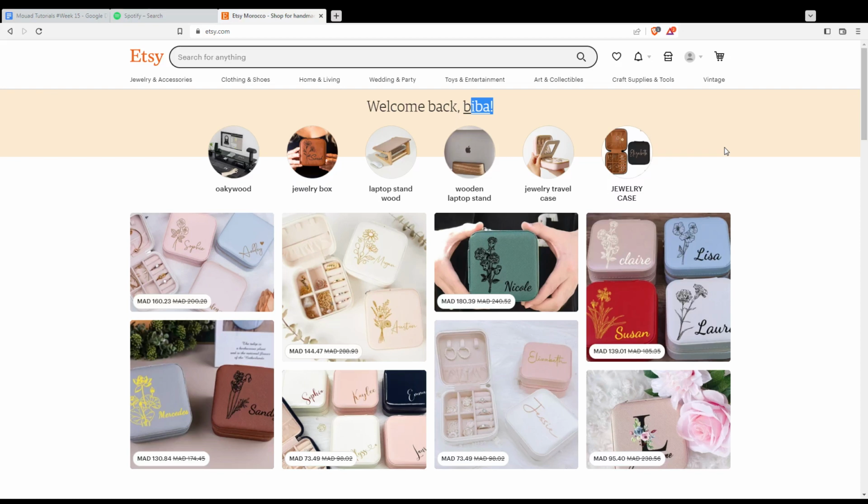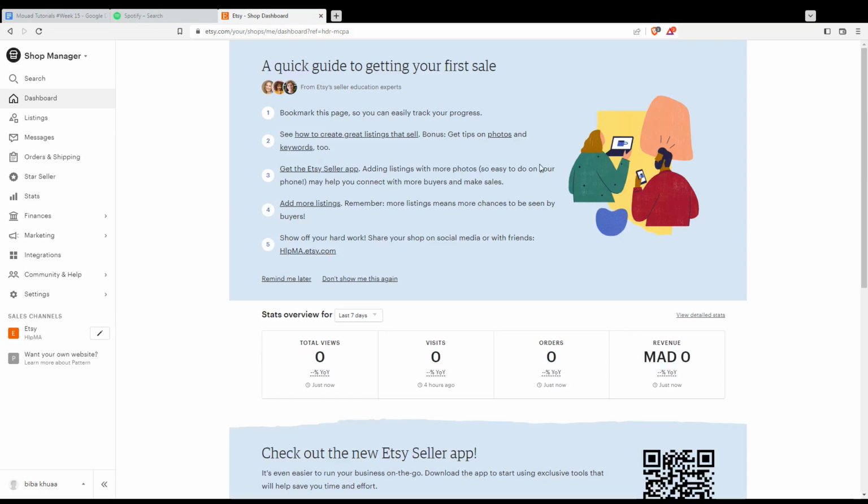So as we said, once you did that, you'll find yourself here at this home or main page. From here, if you want to edit section name, you will need to go to the shop manager. You'll find that at the top right corner again. Click on shop manager.